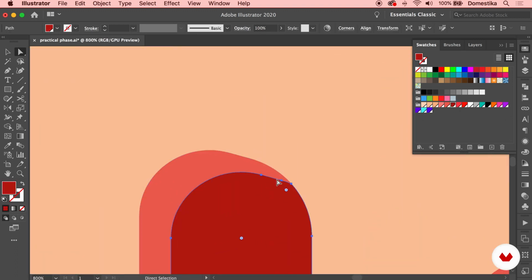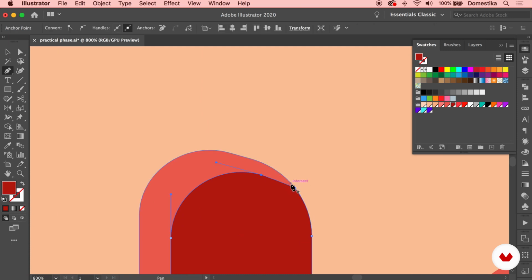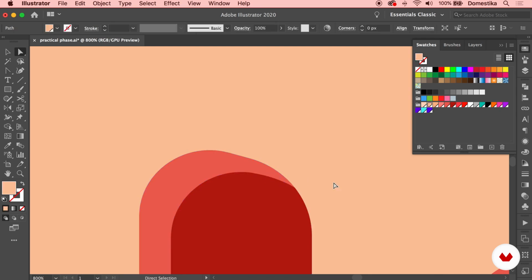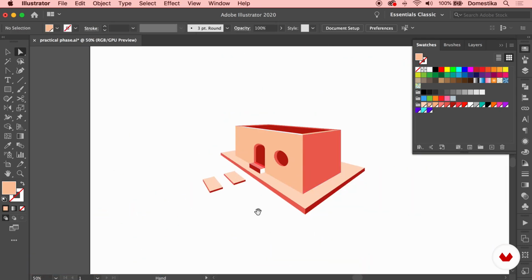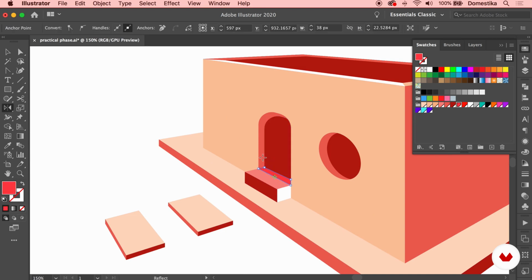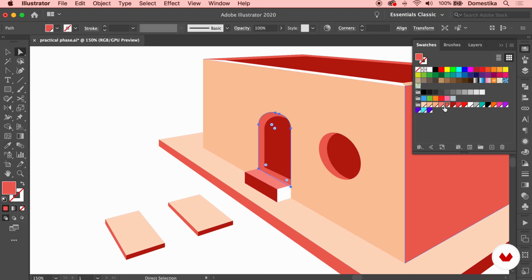I'm gonna adjust also a bit the curve here. I'm not really sure about the shade that it currently has. And I'm gonna add an anchor point there and grab this one to add some handles and make it a bit more curvy. Perhaps I'm gonna do this one darker and add on this one the brighter tone.